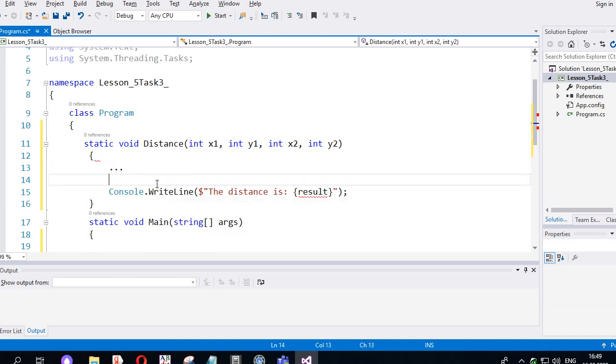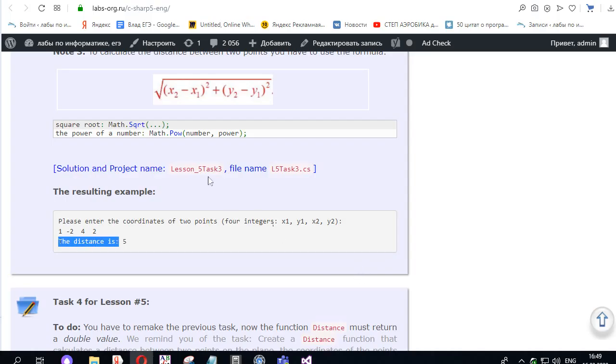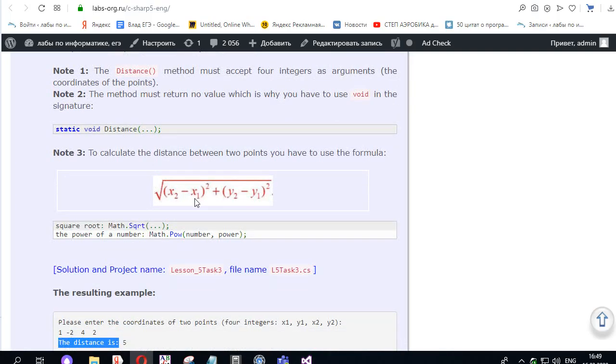So here it will be calculated: int result equals some calculation. We have it here. Yes, it will be a long calculation. But when we have a rather big formula, it is preferred to make parts of it, to calculate the parts of it. So let's use these parentheses. Let's calculate separately.